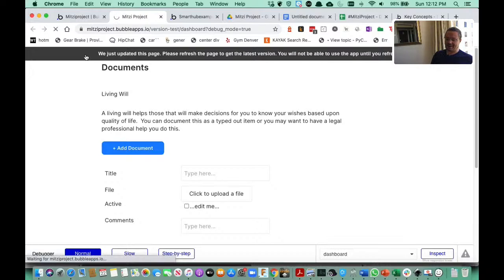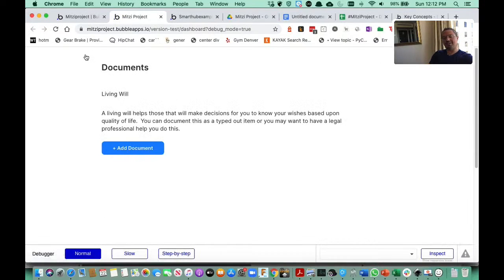Once we click on that, it reloads the page, and we told it not to show that little button. So now on page load, it's not there, which is exactly what we want it to do. We don't want that little stuff to show up until we say add document.